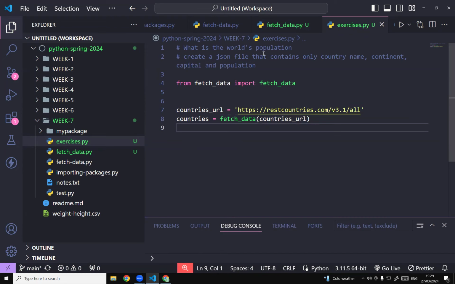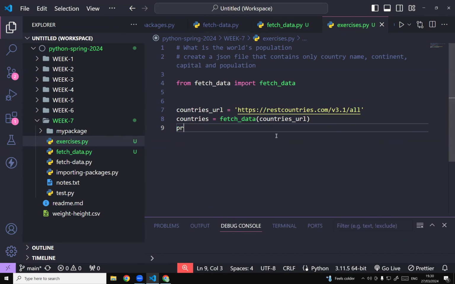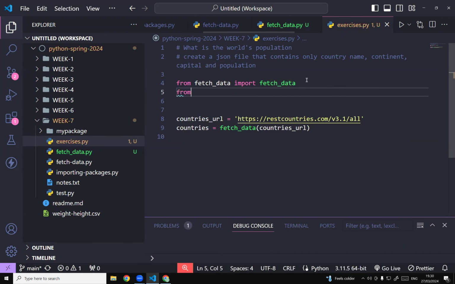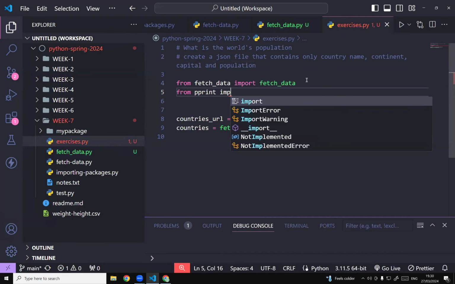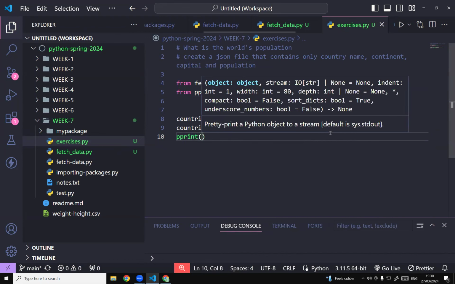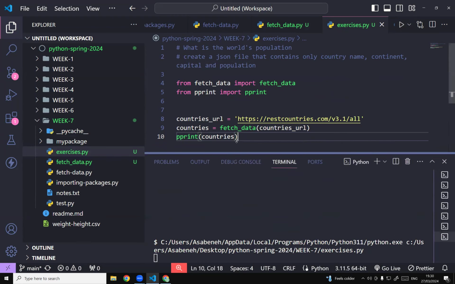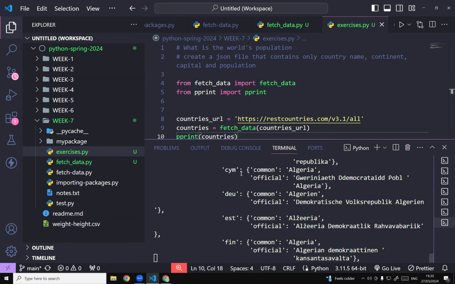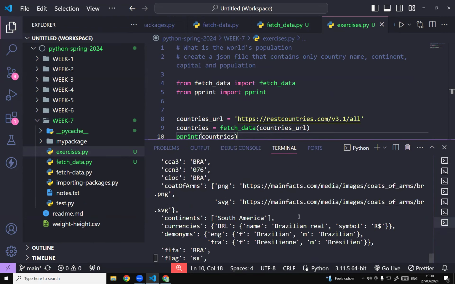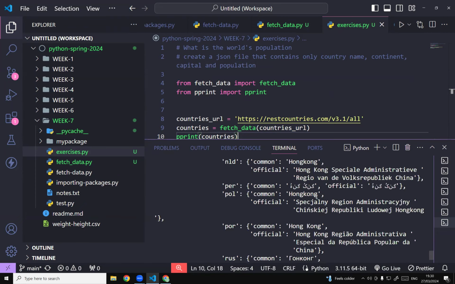And then what I asked you, what's the world's population? Of course, first we have to see how it looks. Maybe print. Print would be much better because sometimes it's so raw, it might be hard to read. Import print, and then print countries. Yes, let's see. Oh yeah, 250 countries. It looks like this.